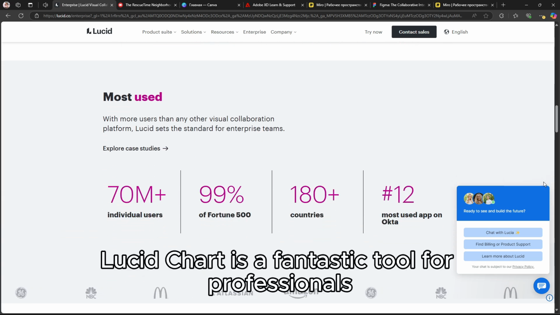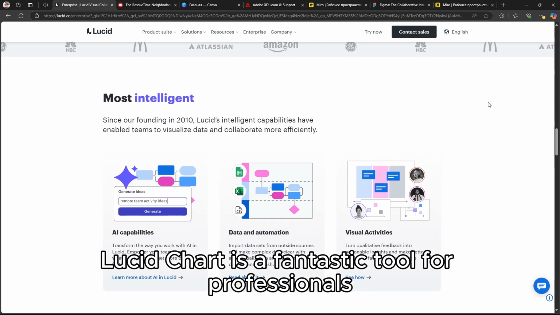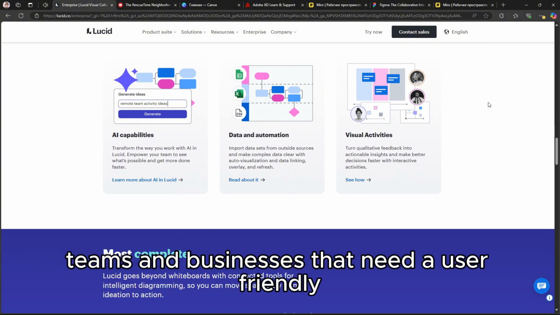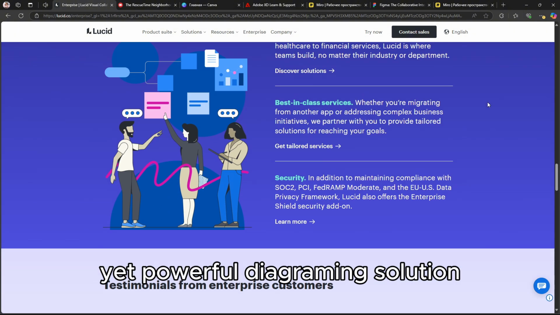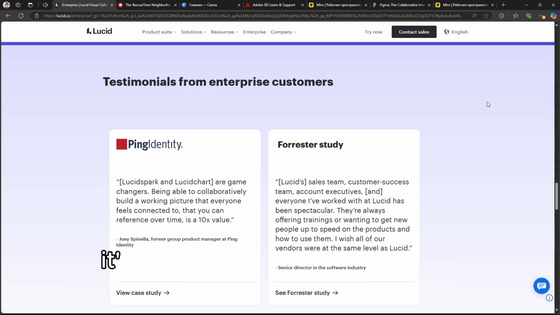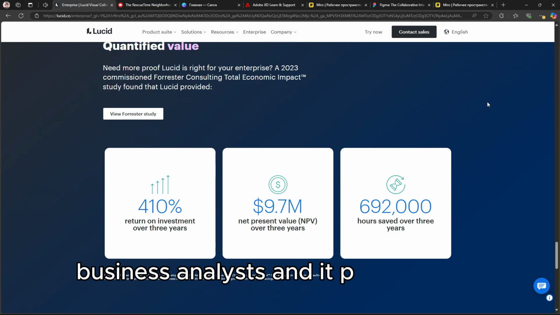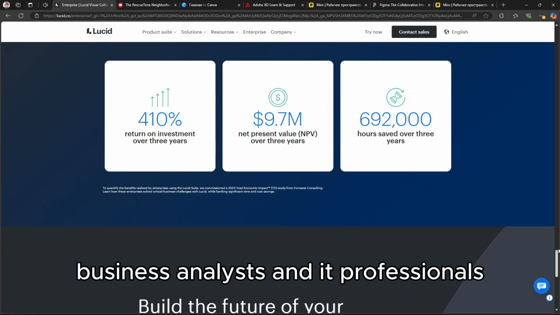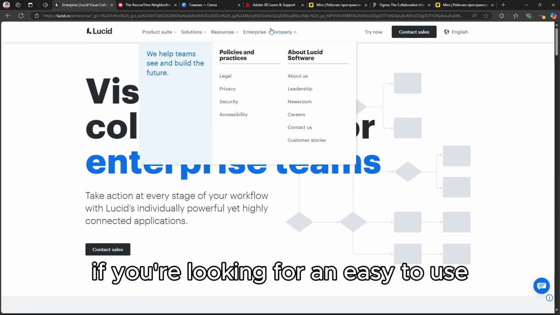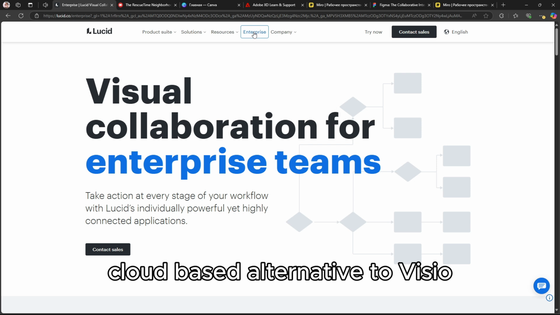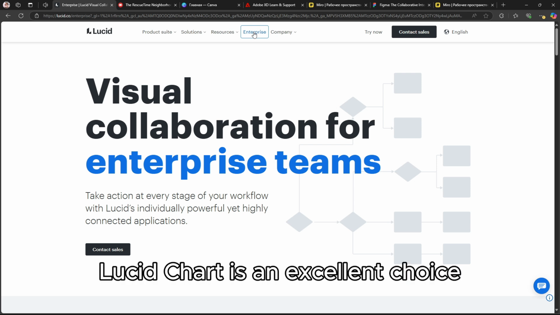Overall, Lucidchart is a fantastic tool for professionals, teams, and businesses that need a user-friendly yet powerful diagramming solution. It's particularly useful for project managers, engineers, business analysts, and IT professionals. If you're looking for an easy-to-use, cloud-based alternative to Visio, Lucidchart is an excellent choice.